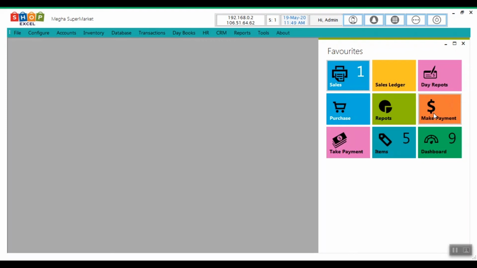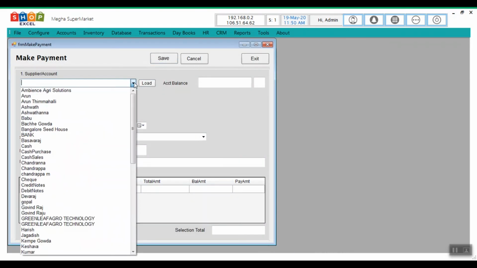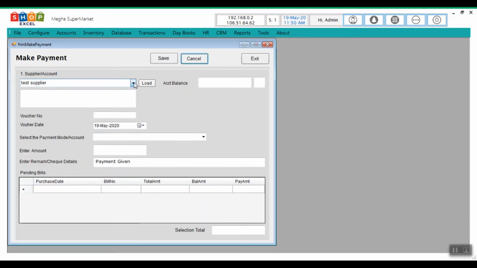Then make payment is where you're making the payment to the vendor. Recently I've added a purchase invoice. I'm making the payment for the purchase invoice. Select make payment, click on new, test supply.